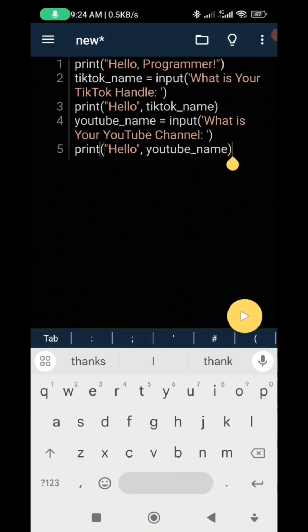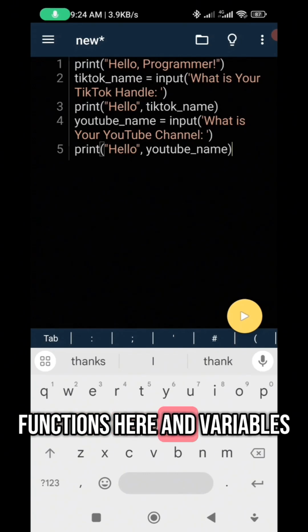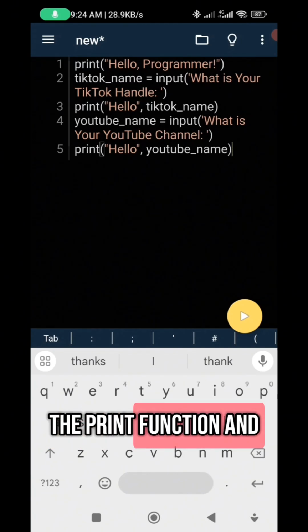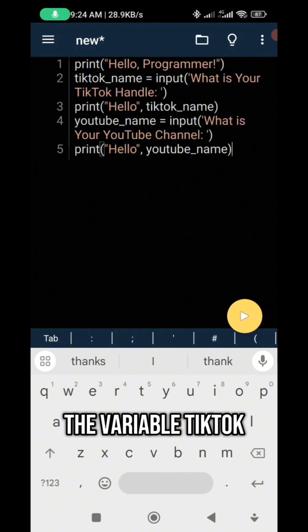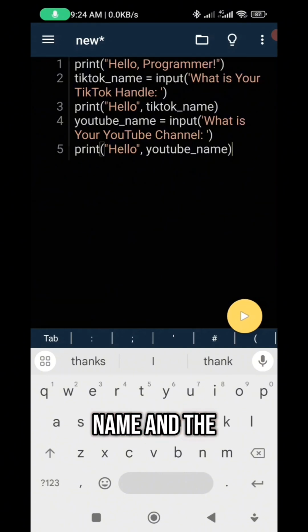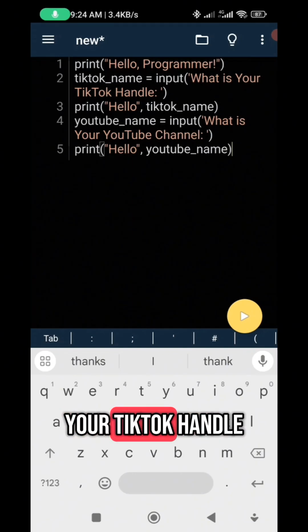Okay, if you look, you can see we have some functions here and variables. The print function, the variable, TikTok name, and the YouTube name that holds an input where we need to ask each user for their TikTok handle or YouTube channel.